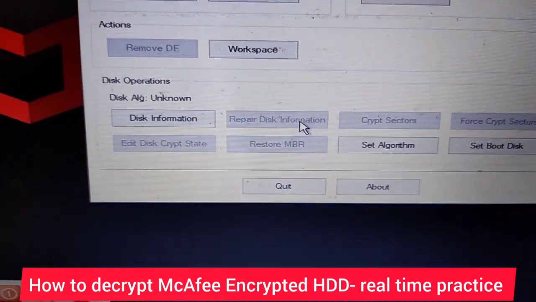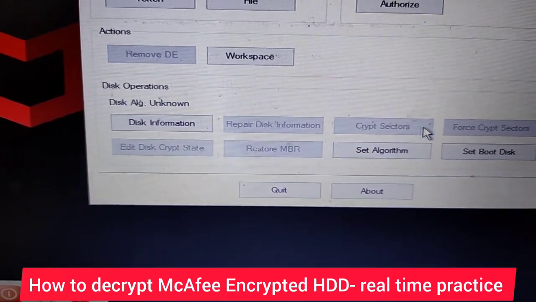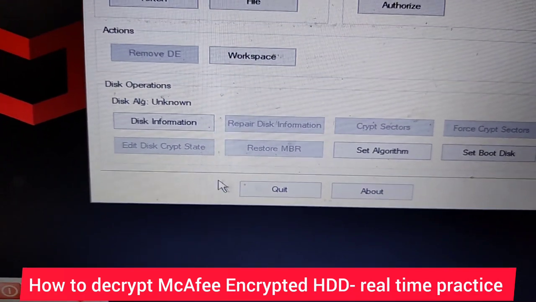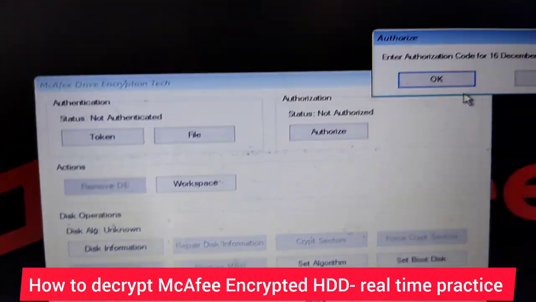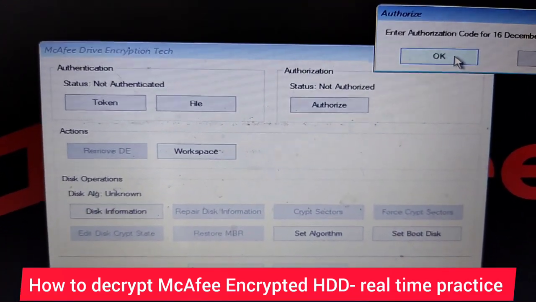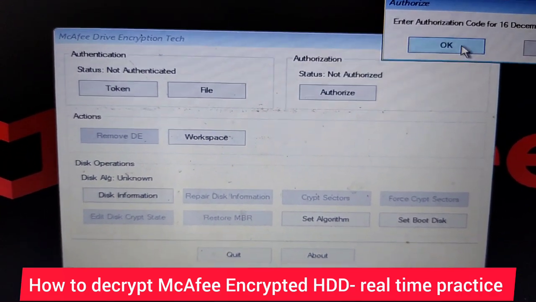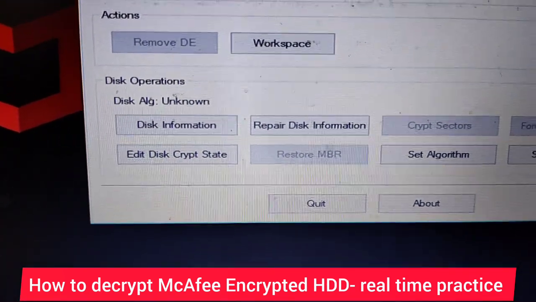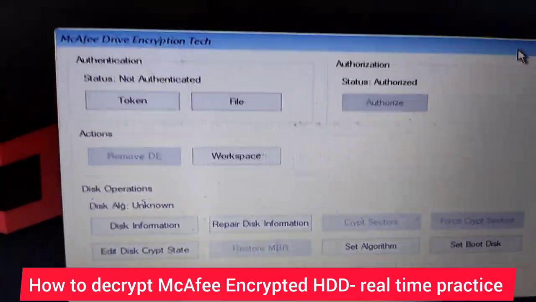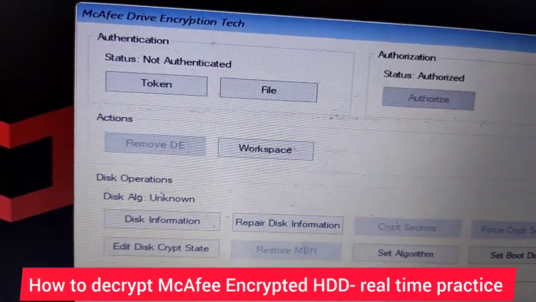See these options, repair disks and decrypt sectors. These options are inactive. After we authorize, all the options are accessible. See. And the second step is to authenticate the file.